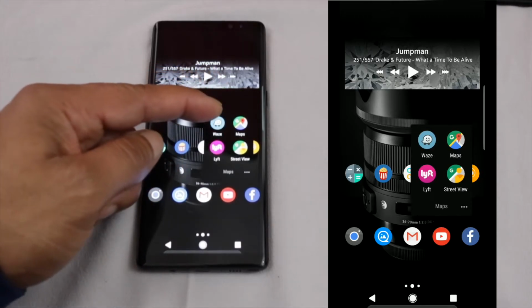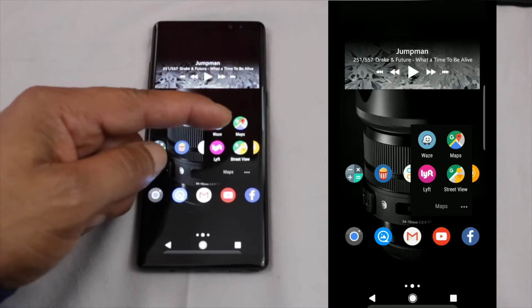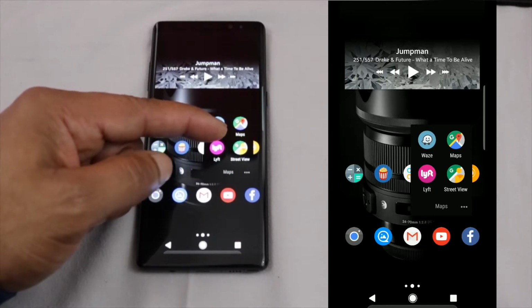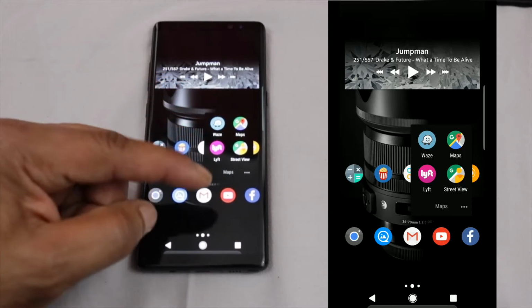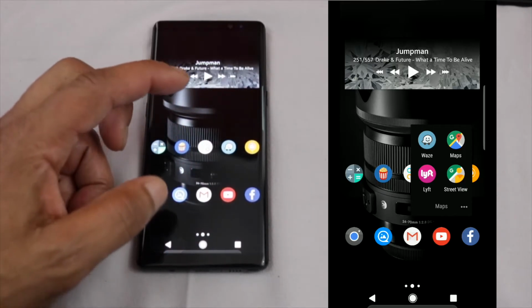Next up, this is like my map. I use Waze as my main map. I have Google Maps. I use Lyft. I don't care too much for Uber. Lyft gives me better prices when it comes to using it over Uber. And there's a Street View app, so basically for walking, like a walking map.